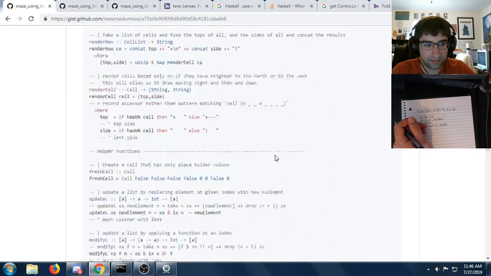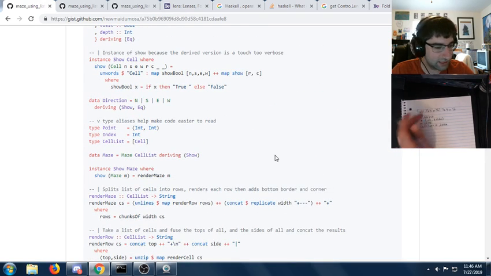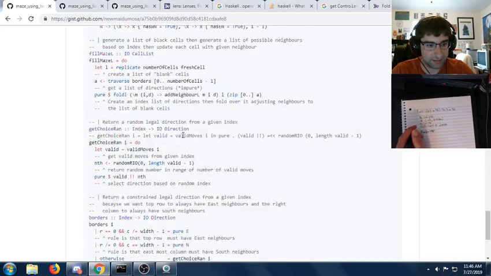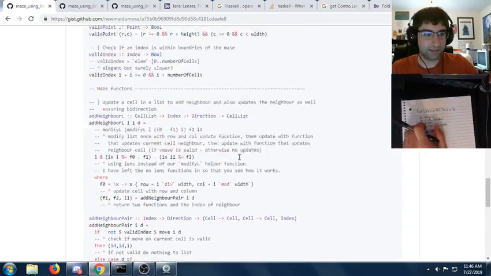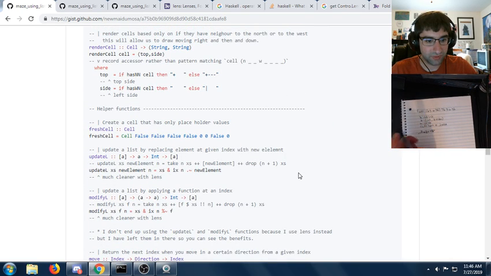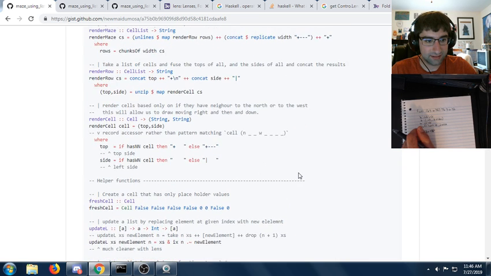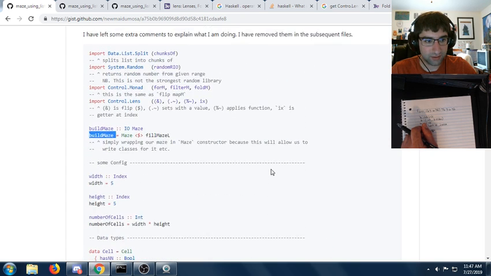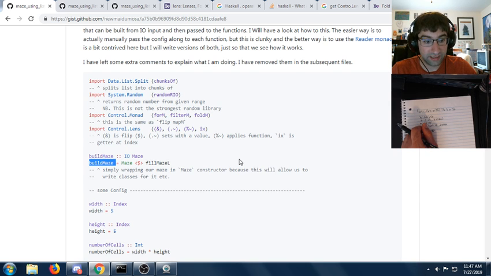So if I would make a maze, I'm kind of curious, right? So we have build maze, right? Where is build maze being called, by the way? Where's main in this thing? Borders, fill maze, add neighbor pair, valid index, valid moves, from to index move, modify L, update L, fresh cell, render cell, render row, render maze, show maze, data direction, instance show, cells height width build maze. I don't know.